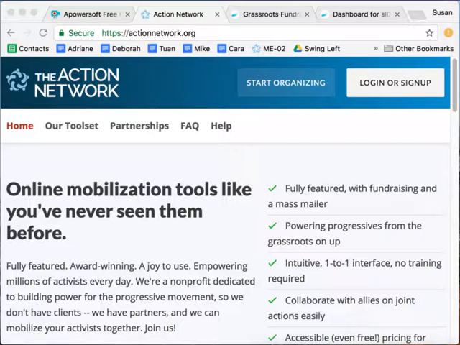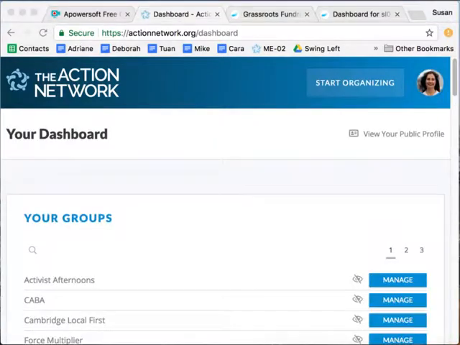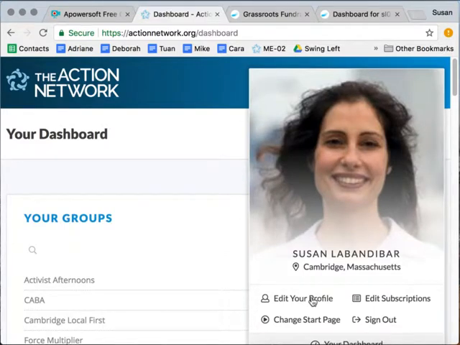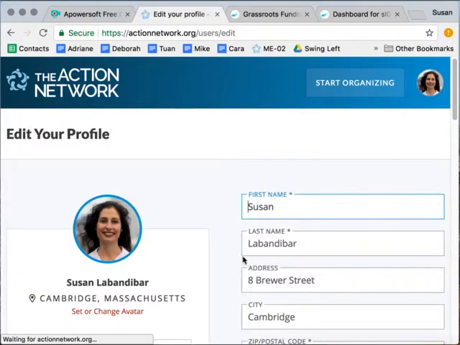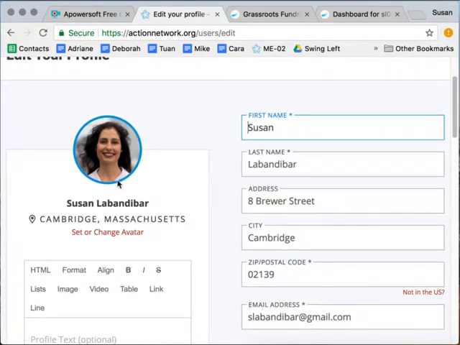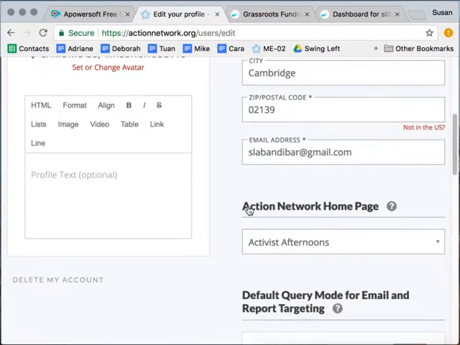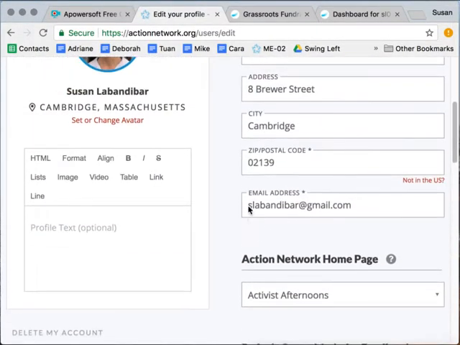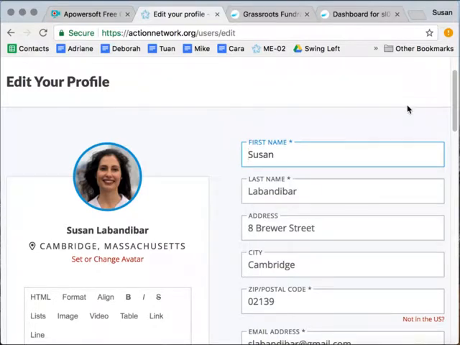So if you don't have an account already, click on this sign up button and create a profile. After you choose a username and password, you can configure your profile by going to edit your profile. It's really good to put a picture in, and then you can put your email address and your snail mail address.